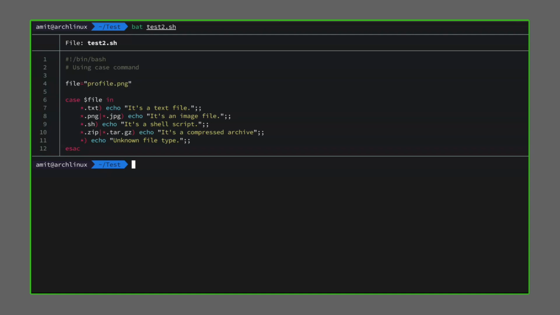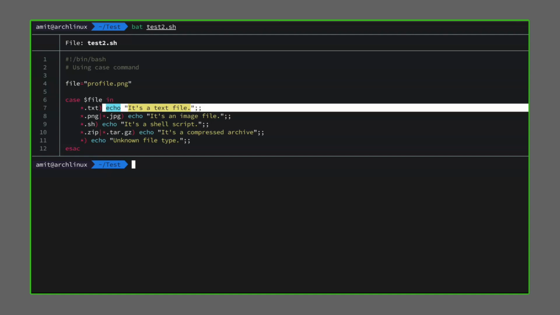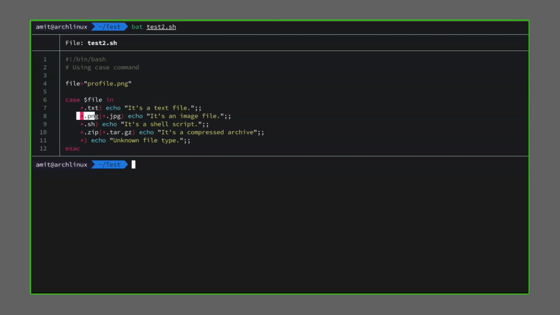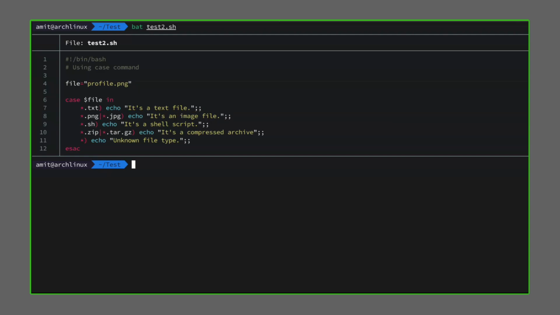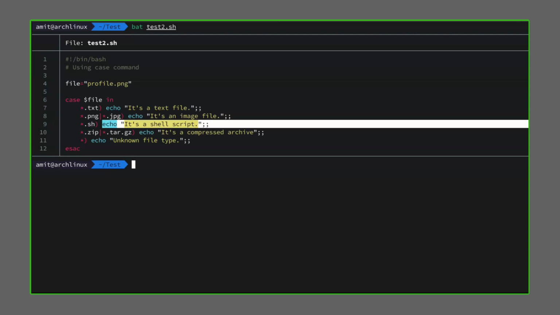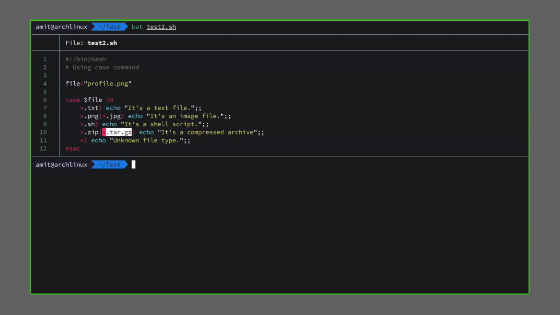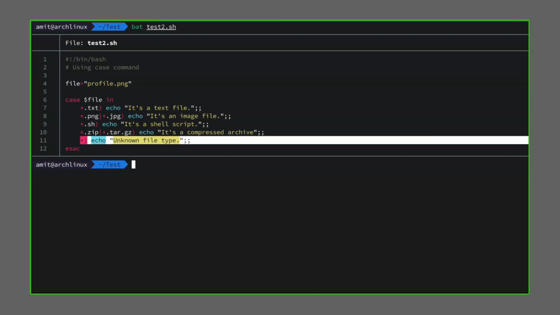Let me break down the case command. So this is our variable file. If the name of the variable matches with this pattern, then this line will be executed. If the name matches with this pattern or this pattern, then this line will be executed. If the file name matches with this pattern, then this will be executed. If the file name matches with this pattern or this pattern, then this will be executed. If the file name does not match with all of the above patterns, then this will be executed.